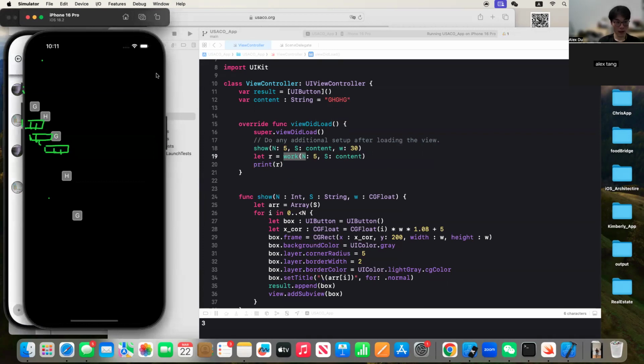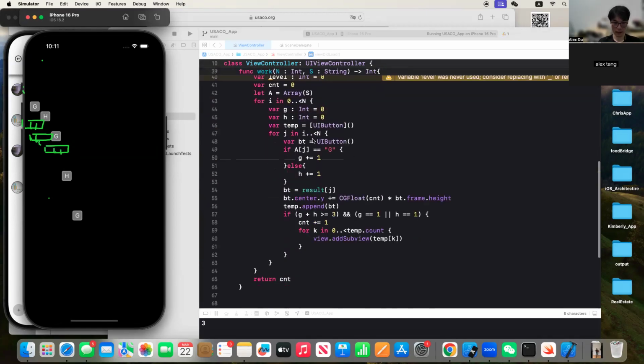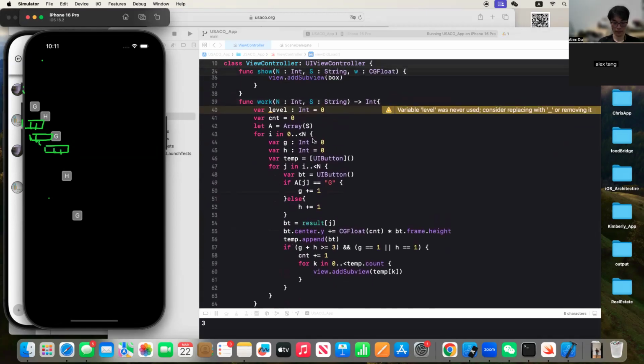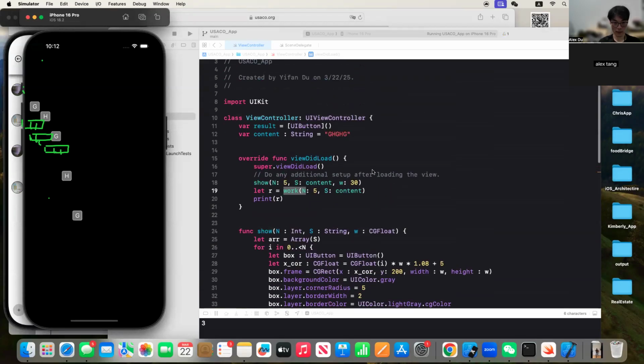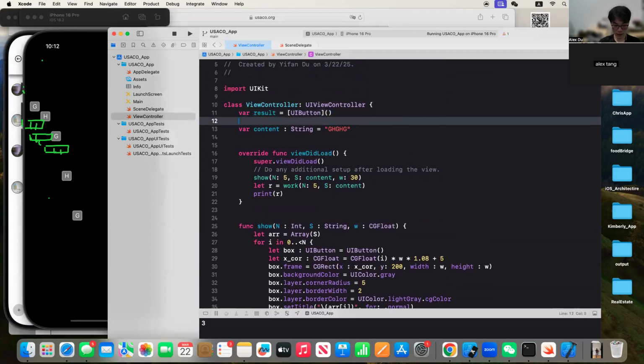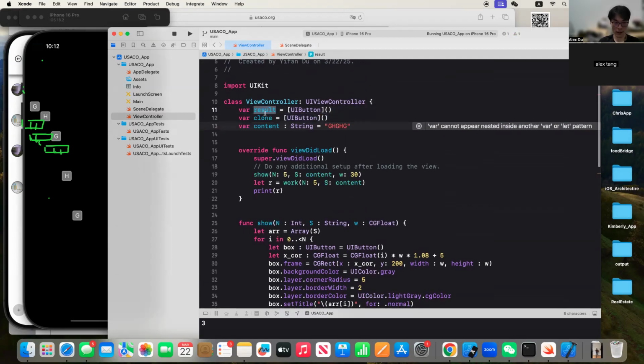Oh, that is a bit of a mess. 1, 2, 3. Okay. But looks like I just shifted it down for some reason. So therefore, I guess I need to have a var. This is maybe clone. The clone is going to be UI button. All right. Because I assigned a reference to that, I need a new one here.